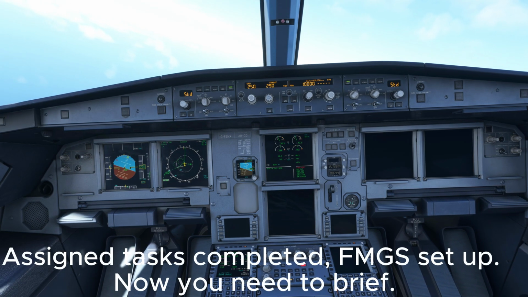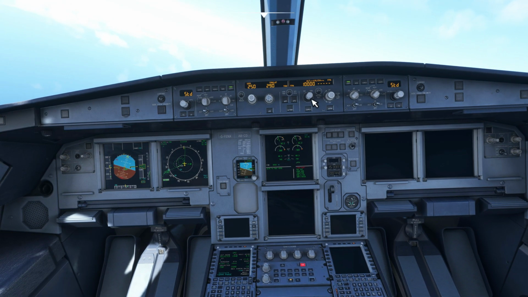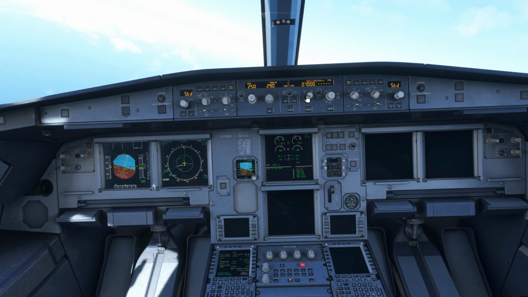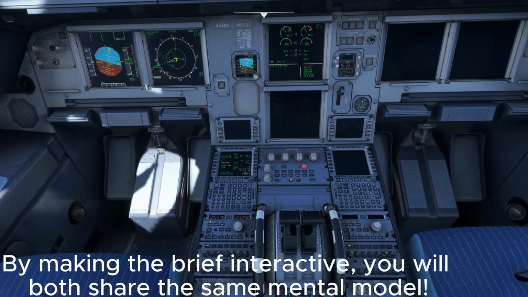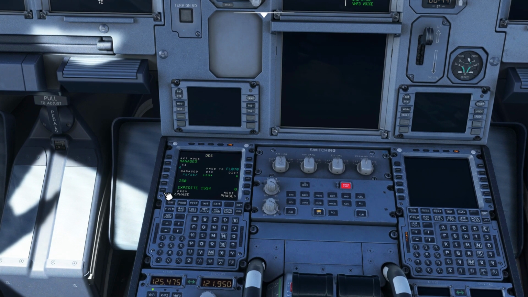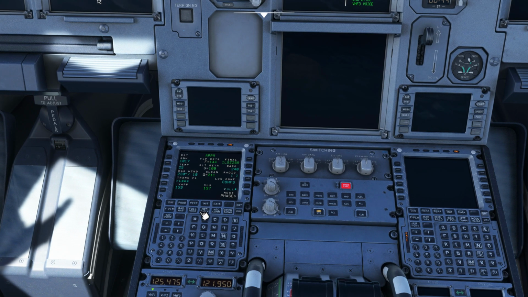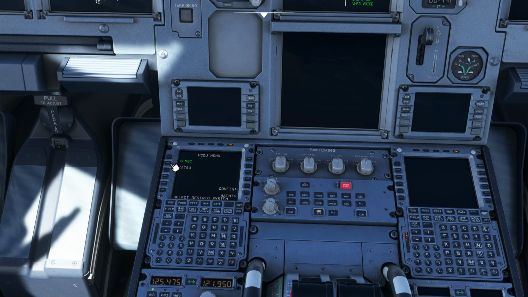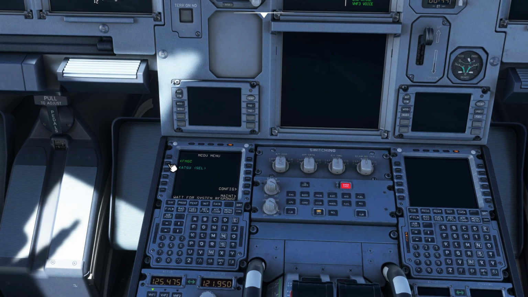Okay, let's begin a brief. So we are doing a fully manual, raw data approach onto the ILS runway 25 right in Barcelona. What would you make the threats for this approach? First threat is the increased workload due to the nature of the failure. So good monitoring and communication is required.